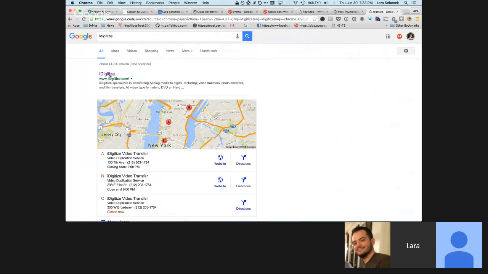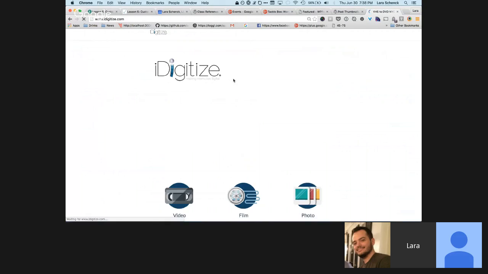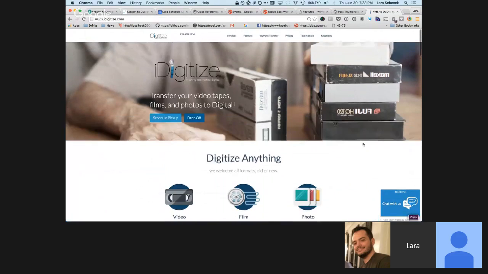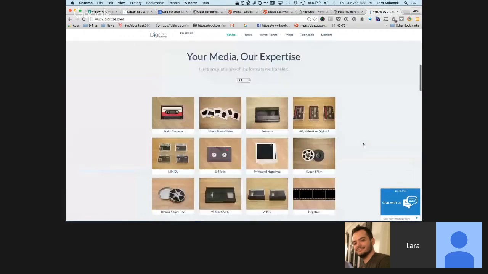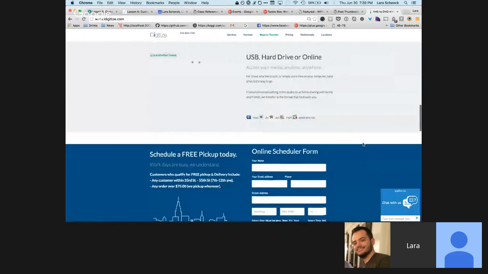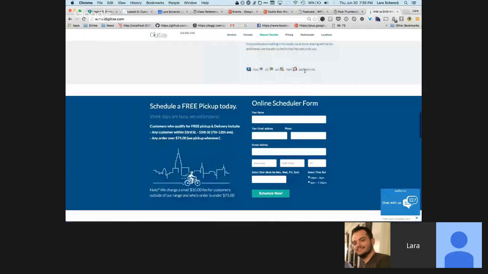Yeah, it is iDigitize, I think. Someday someone's going to know this company and that I make fun of their site, and it'll get back to me. But right now, it still works. Okay, pay attention to these little icons here very carefully.